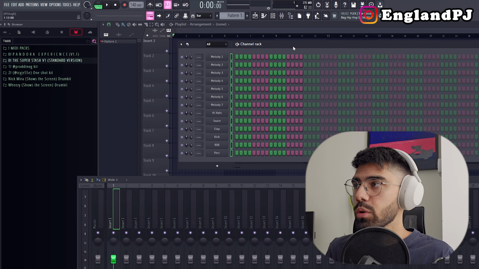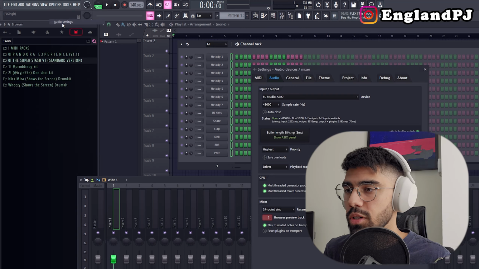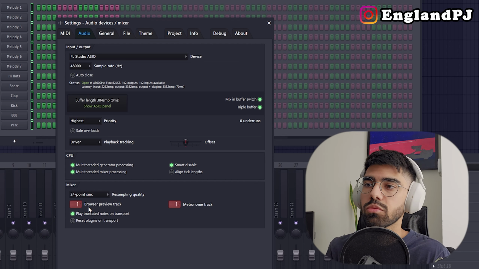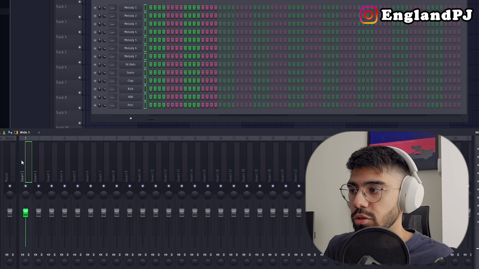Oh, before I get too far, let me quickly mention, if you go to your options here, audio settings, make sure you change the metronome track and the preview track to something that you also want. This is a really good tip to have. I have my metronome track set to 1, so I don't want to touch that. So let's start with 2.